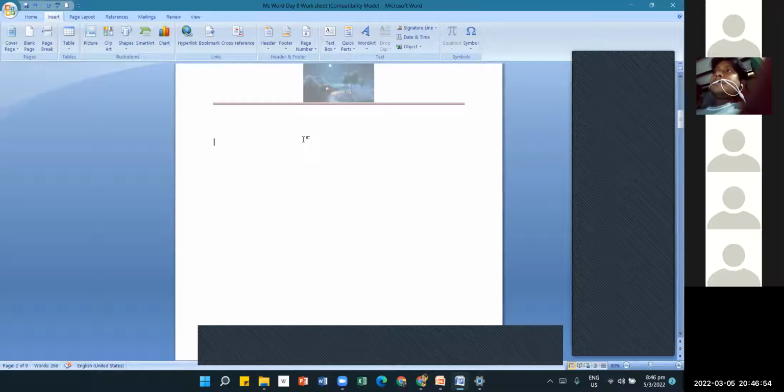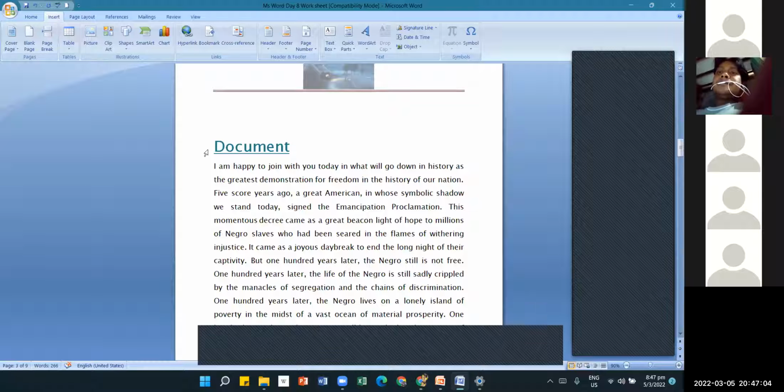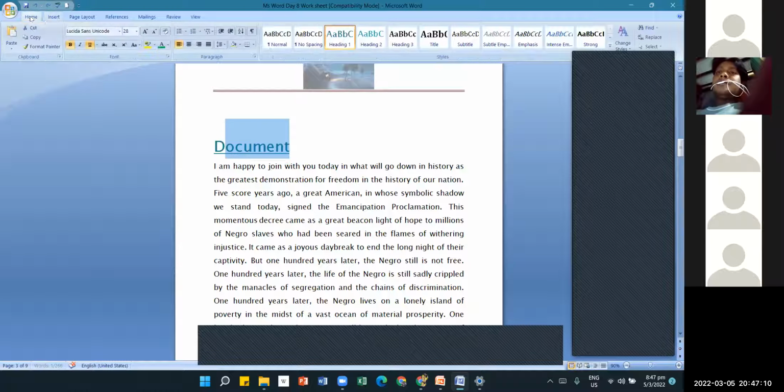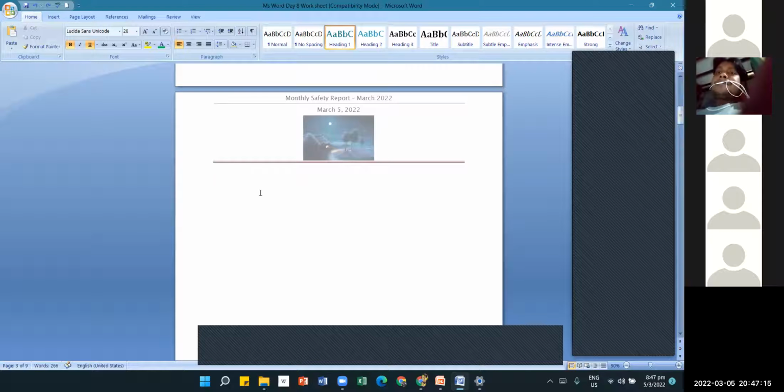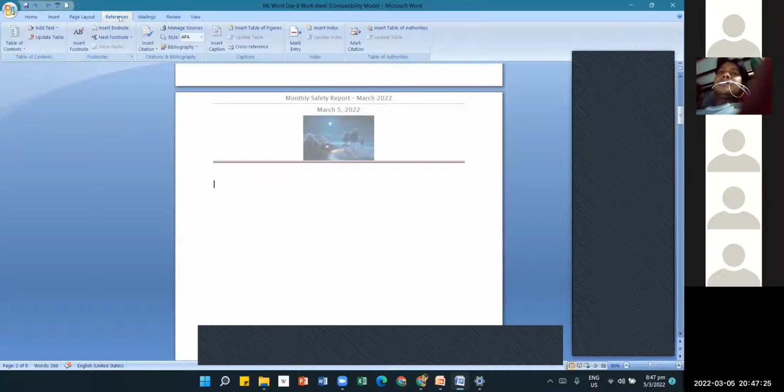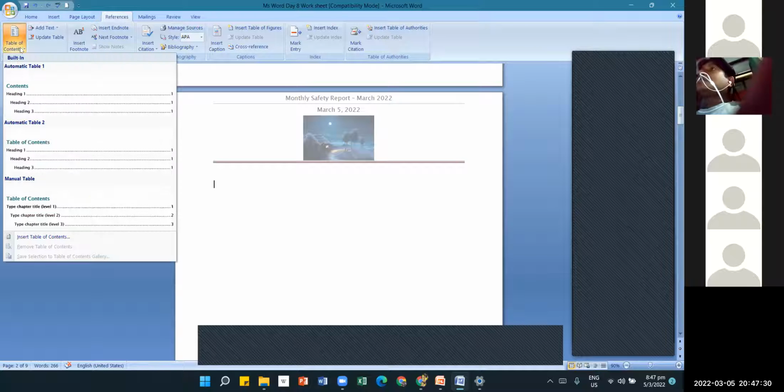Okay, so now I want the table of contents here. So how do I do that? First step, as I mentioned, ensure all the topics are in heading 1. All the topics are in the style heading 1. Once you have checked this, go to the empty page where you want the contents, go to the references tab. Okay, so this is the key thing. Go to the references tab. Click on the references tab, click on table of contents.